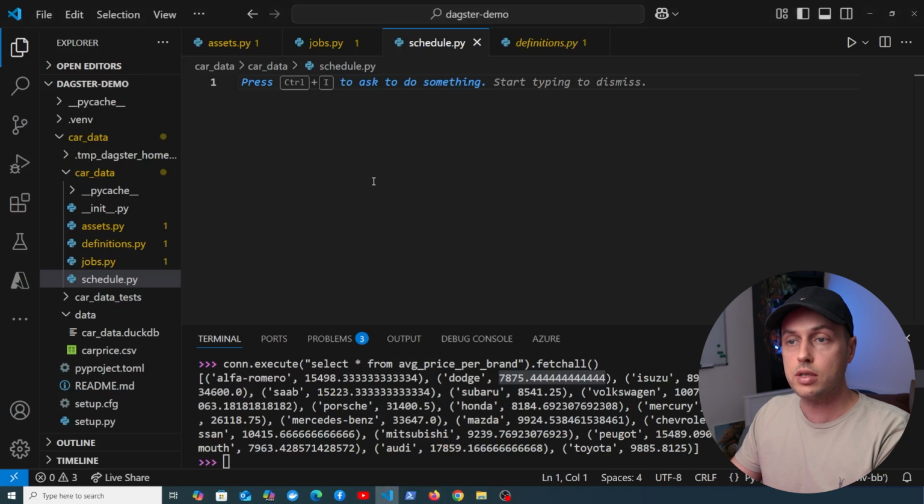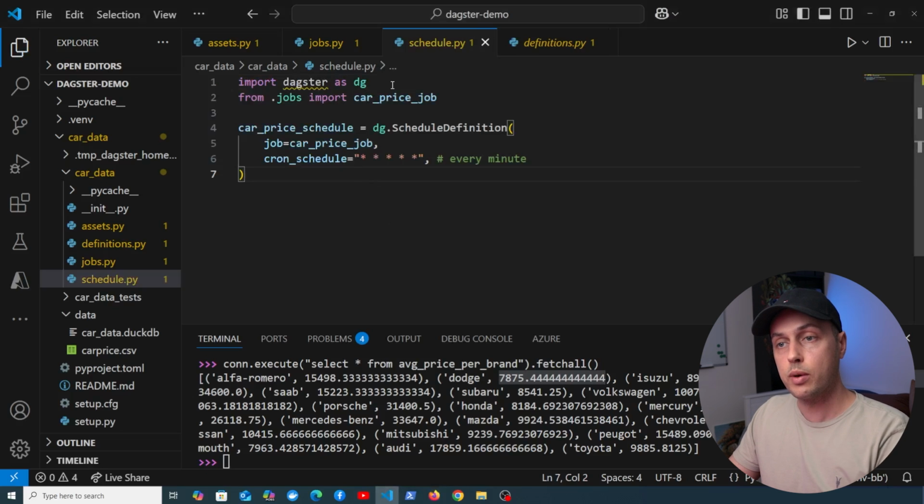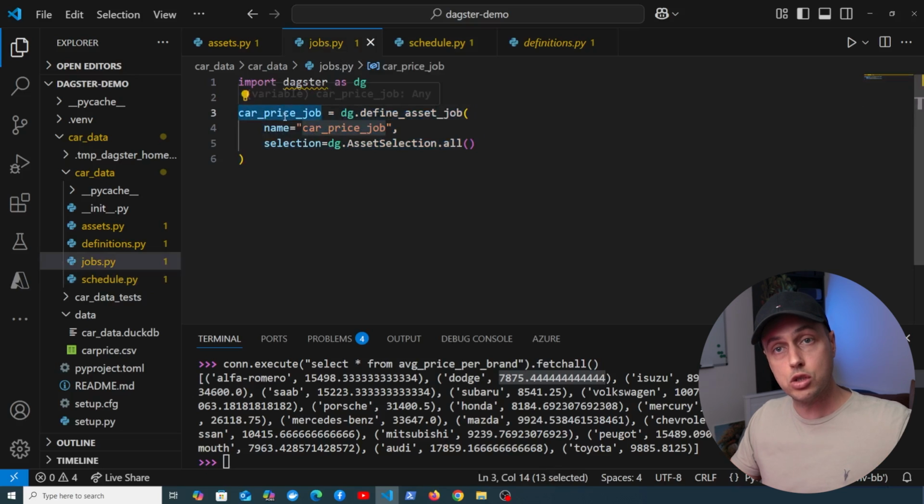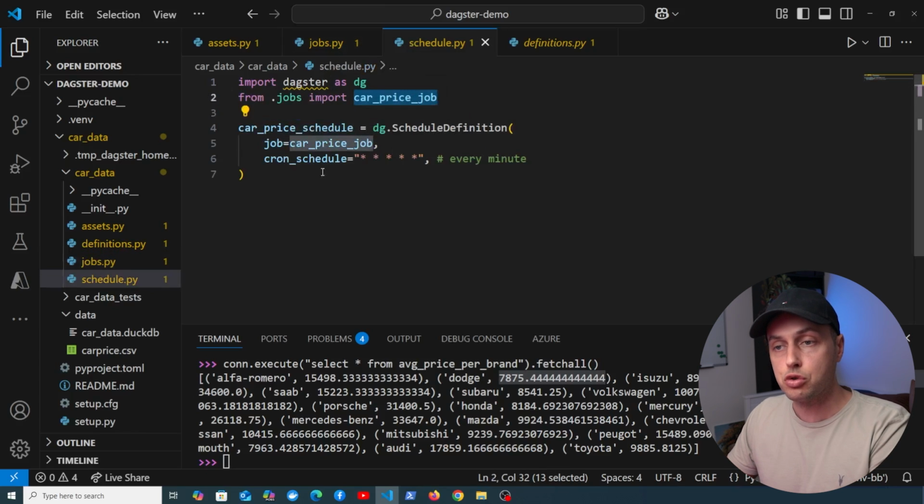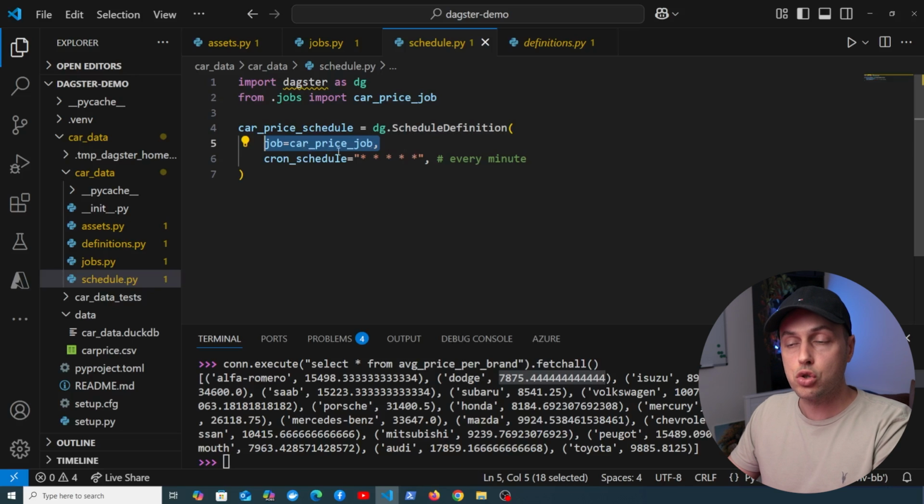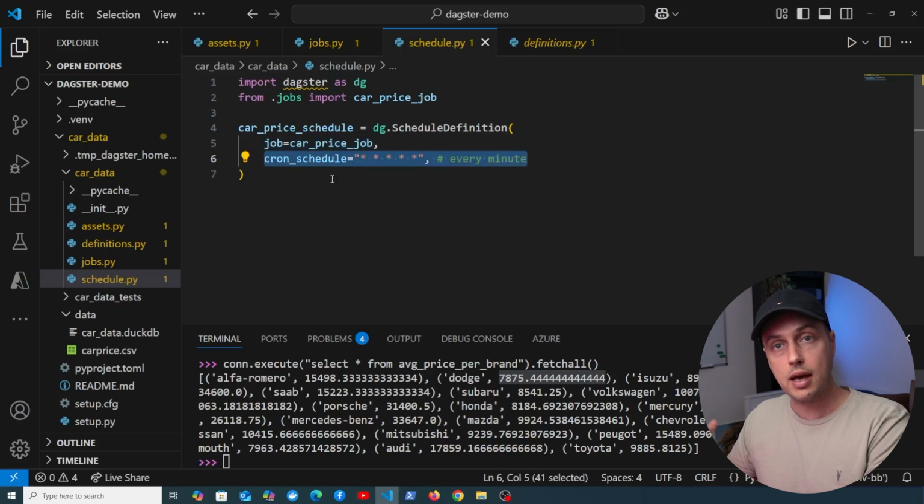Let's go back to VS Code and paste some more code in here. So we're importing Dagster and we're importing that car price job that we defined here in jobs.py. So we bring that into the schedule module, and then we create a Dagster schedule definition and we point the job at that car price job. And for simplicity, the cron schedule is going to be every single minute so that we can see that in this video. Of course, you can make this whatever you want. For example, run this report at midnight every day, or once a week, or once a month, and so on.